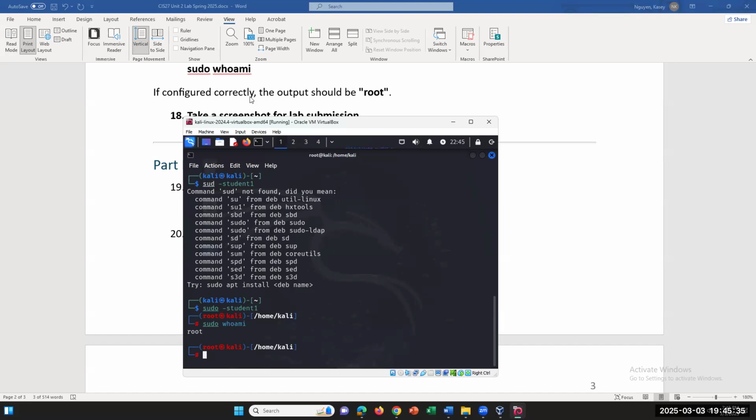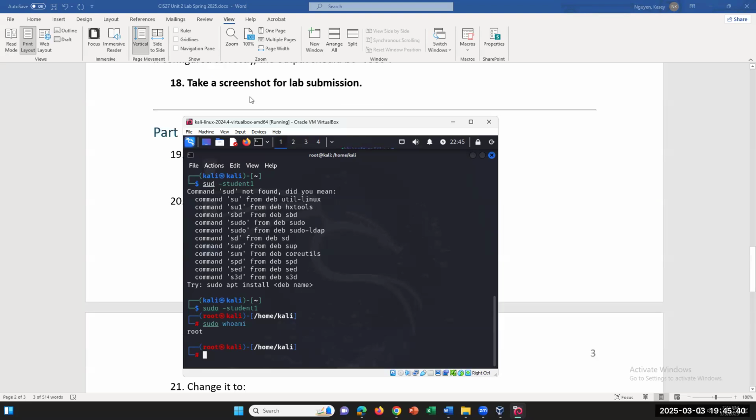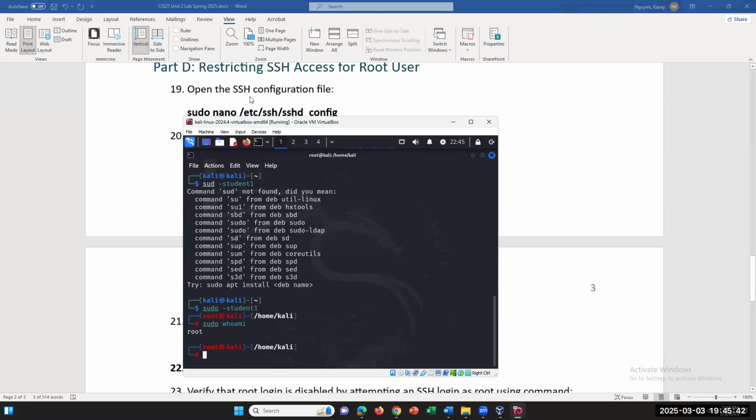All right. So if everything is configured correctly, it tells you that you should be at root. Take a screenshot so I know that you can escalate that privilege. So if we know how that's done, what do we do? How can I prevent this from happening? I just need to make sure that the file that's modifiable is not accessible for every user, right?